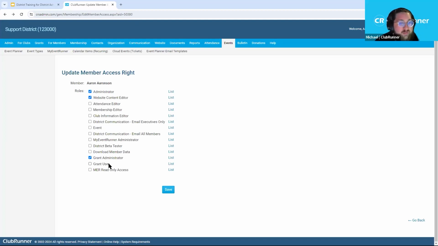And then MER read-only access, that is My Event Runner read-only access. That will provide a user with the ability to go into the My Event Runner module, but they won't actually be able to make any changes. So if they need to be able to see inside that module to take a look at how the events are doing, but you don't want them to be able to go in and actually make changes, you can give them MER read-only access, and they will be able to go in and do just that.